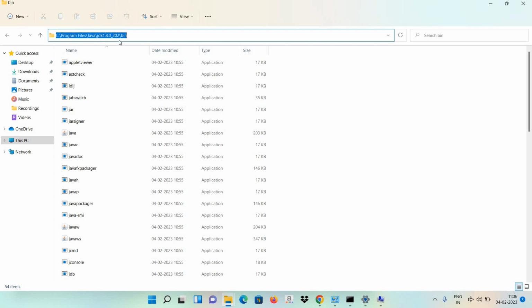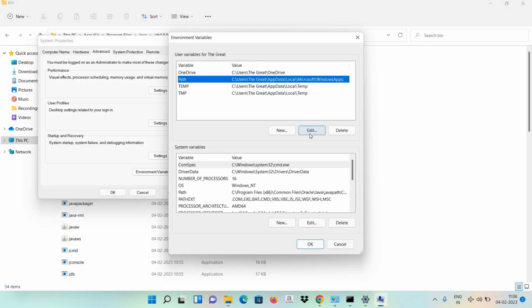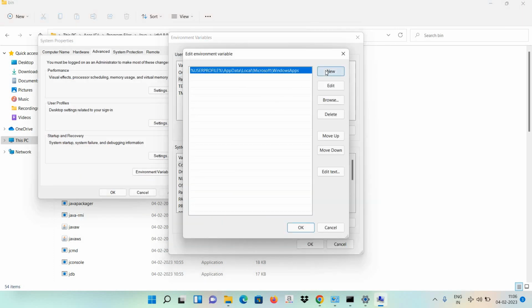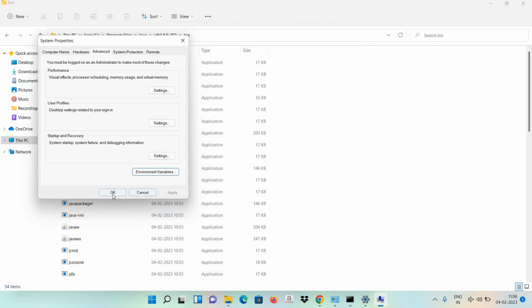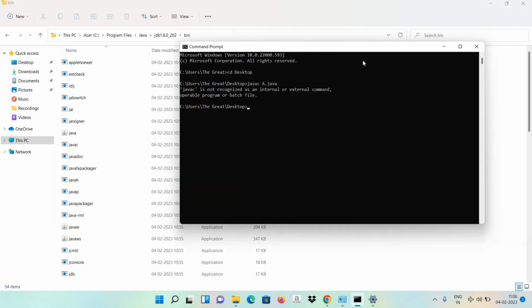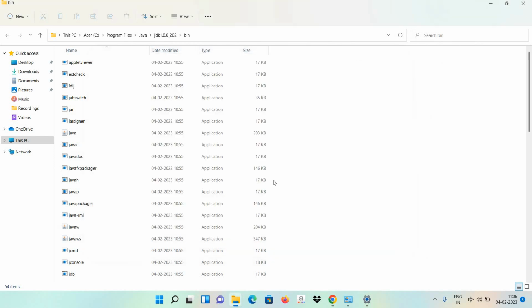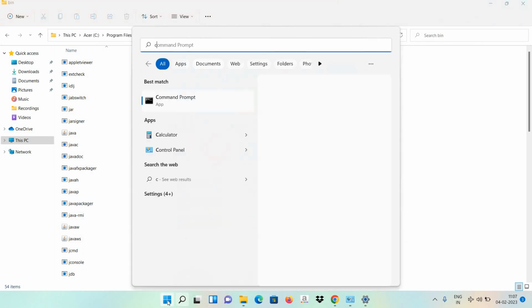C Program Files, Java, JDK, and bin. Now I will edit this and add one more path. That's it, and click on OK. To test whether we have set the path correctly or not, I will open one more command prompt.